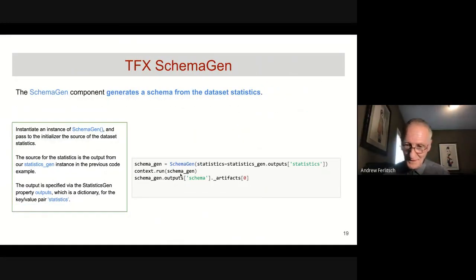Okay, so instantiate schema gen. Who is the input? The output of statistics gen. So we go to its output statistics. Run it. That's just going to work backwards and execute a pipeline. And when it's all done and it's gotten the statistics, it's going to generate a schema. Where is the schema? Well, it's going to be in the outputs in the keyword schemas under the artifacts.